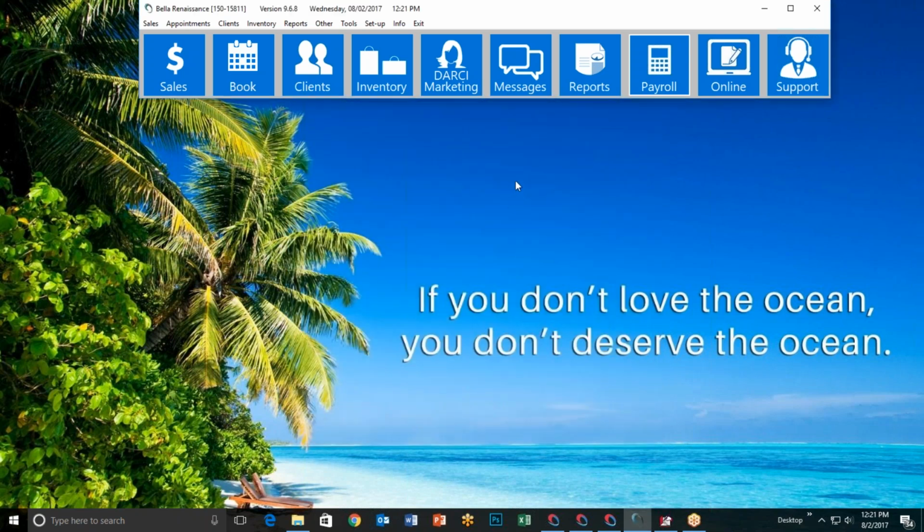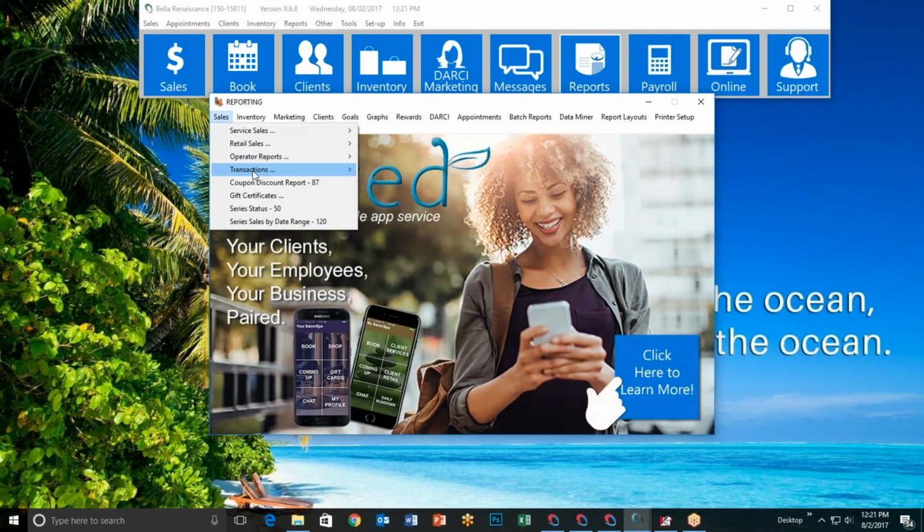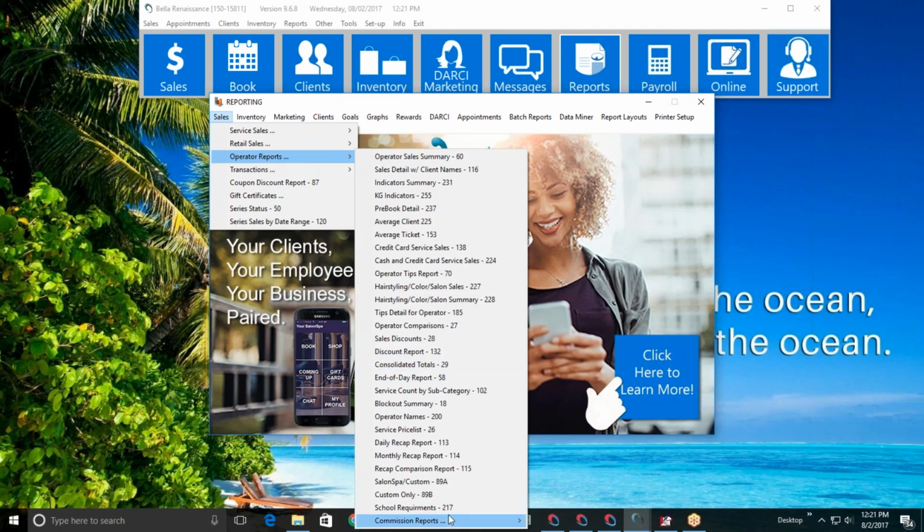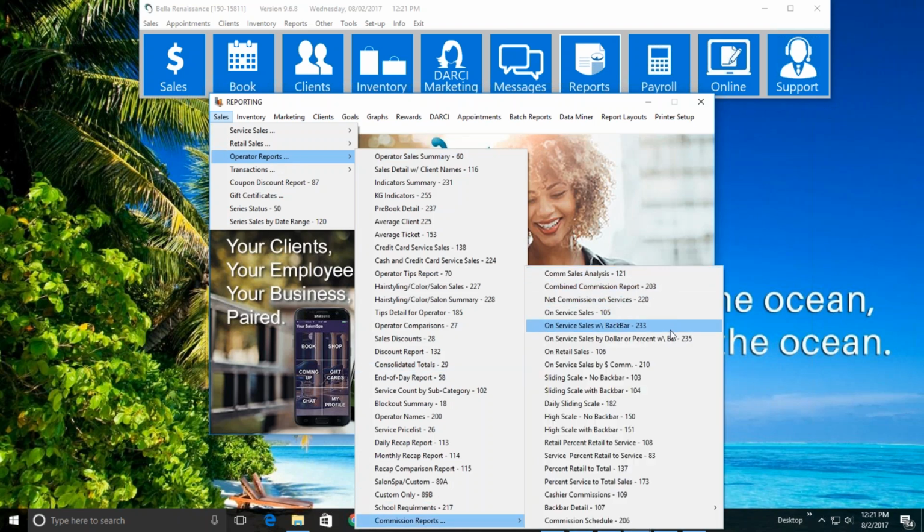Once you have set up commissions, then you can go to reports, sales, operator reports, commission reports, and all of your different commission reports will be listed here. Which report gives you the accurate information is going to be based on what commissions you've set up for your staff. If you haven't set up dollar amount, don't run a dollar amount report. If you've got everybody set up on sliding scale, don't pull up a percentage report. Go to your sliding scale reports, with or without back bar.